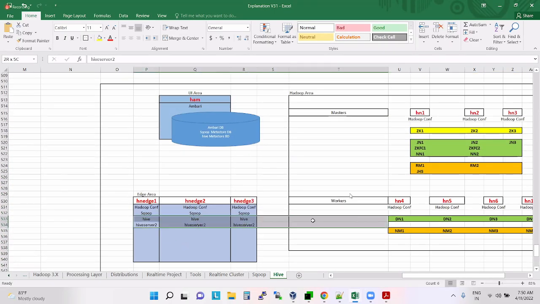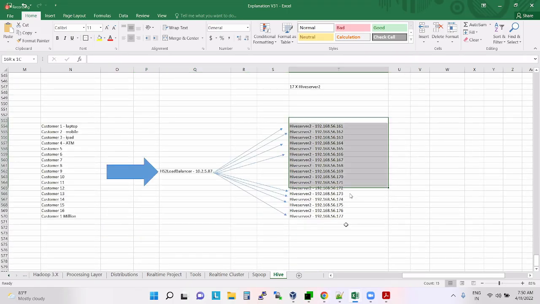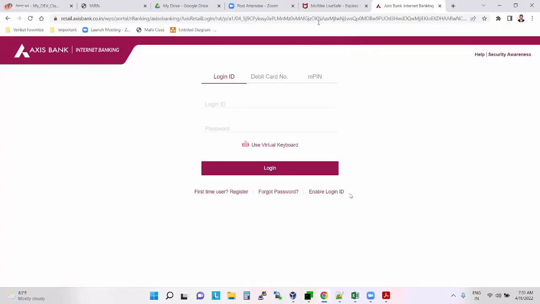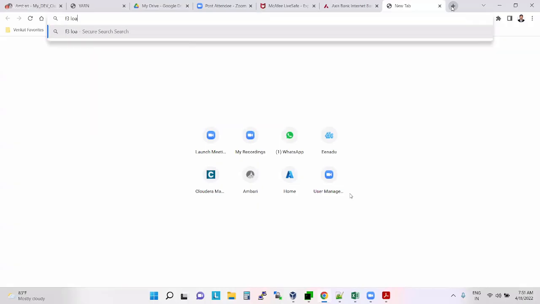No, sir. Like this, we have 21 edge nodes in our cluster. In 21 edge nodes, on 7 edge nodes we are running Hive, and 17 edge nodes we are running Hive server 2. Got it? On the Hive server 2 only, the load balancer will be there, sir. Sorry? Yeah, load balancer. Sir, you need to create the load balancer at the network level. This is not Hive level. If you want more information about this, just check for a load balancer.